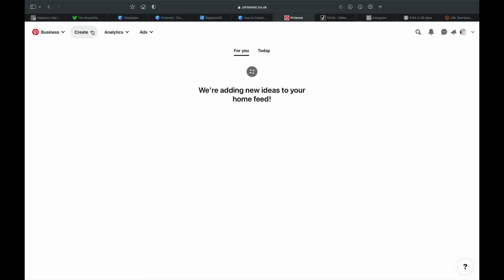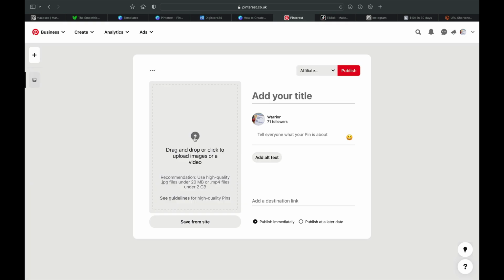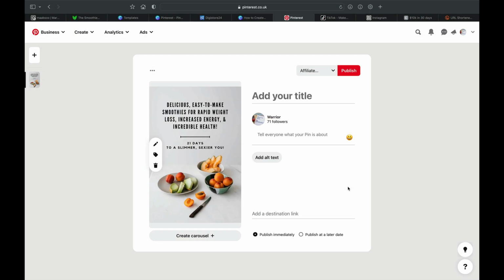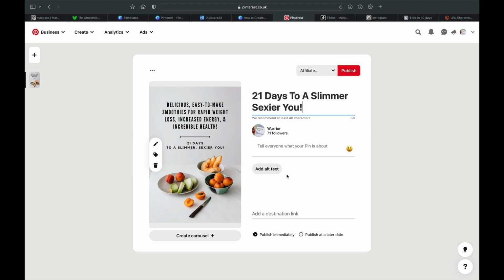You want to click on create a pin. Now click on this. I know where my stuff is, so it's download and upload the pin. What you want to do is you want a catchy headline. So I'm going to use 21 days. Now what I'm going to do is add a destination link.